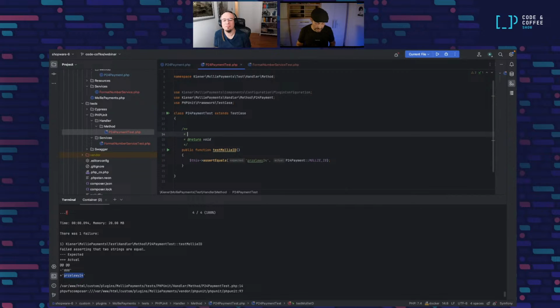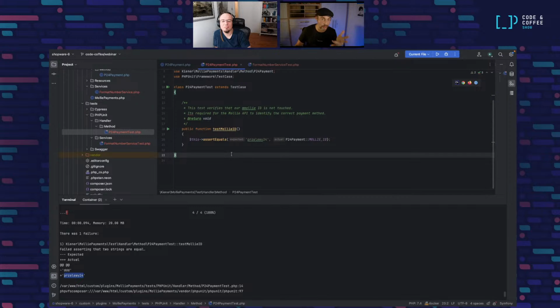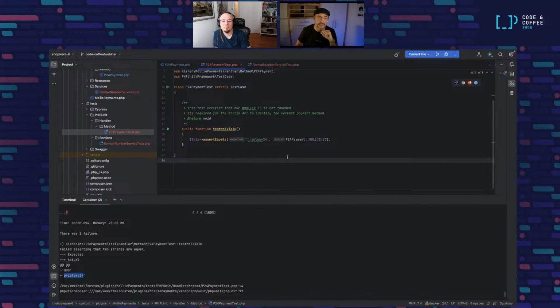In that case, I always tend to do descriptions. This test verifies that our molly ID is not touched. It's required for the molly API to identify the correct payment method. And now we did something good. We prevented the future developer from breaking things. We have documentation why we need it and what it does. So all these kinds of benefits just with a simple, kind of stupid unit test, but it makes sense.